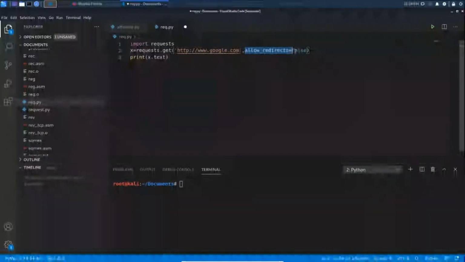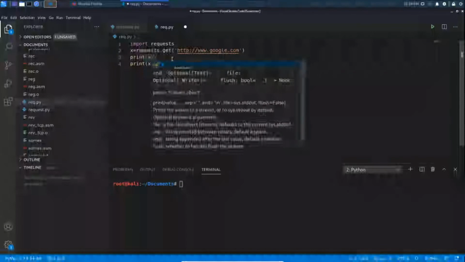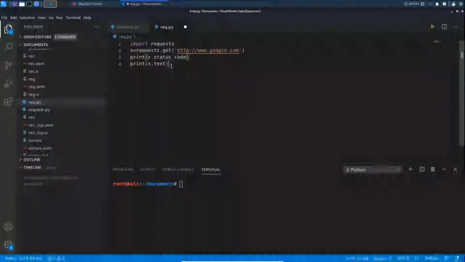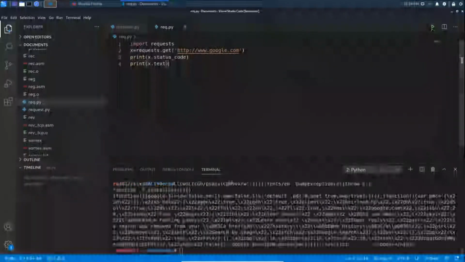So let me put this aside and see what we will get. Okay, print x.text, and let me see what the response code will be here. x.status_code. So the status code will print a number. If it is 200, it is okay; if 401, it is moved permanently. So according to the code, the error depends. Okay, let me run the program.